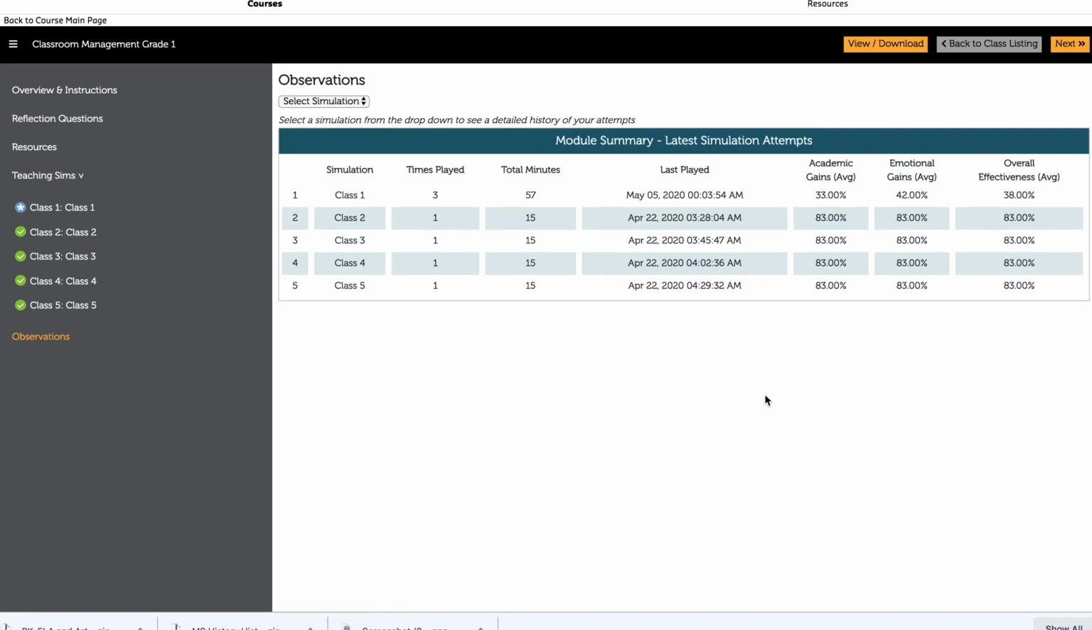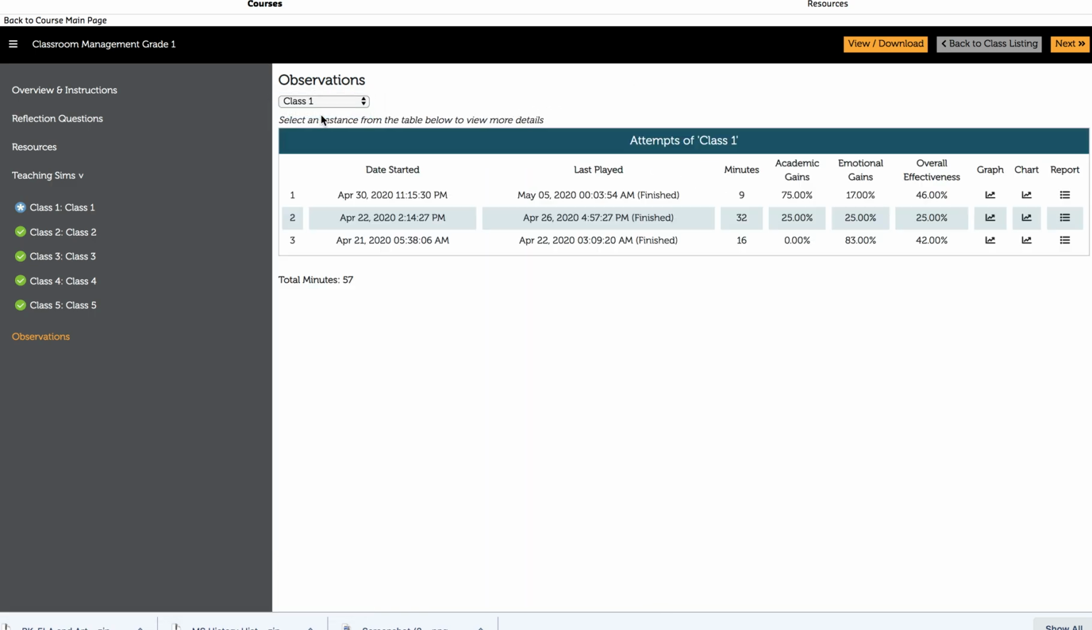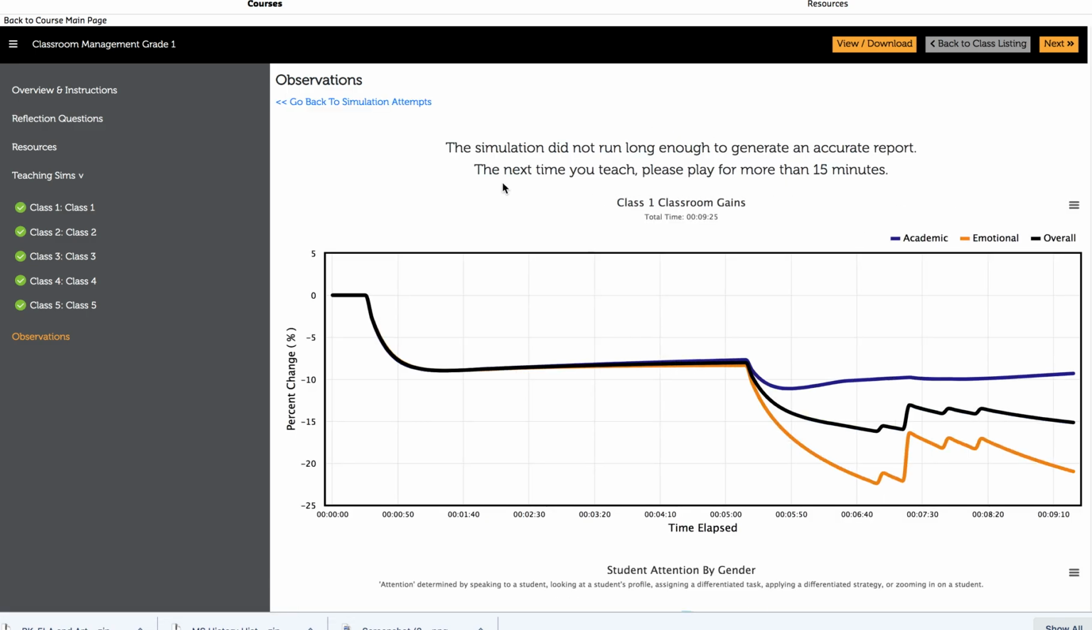Now, when he comes to his observation dashboard, if he clicks on Class 1, notice that the class that he just finished teaching only has 9 minutes. If he comes and clicks on Report, he'll get the message that tells him that he didn't teach for enough time. Often, students will make the mistake of submitting a simulation before they've taught for long enough, and then they're not able to create a report.